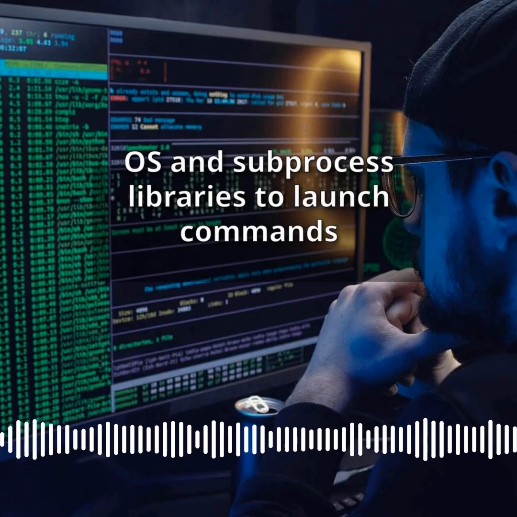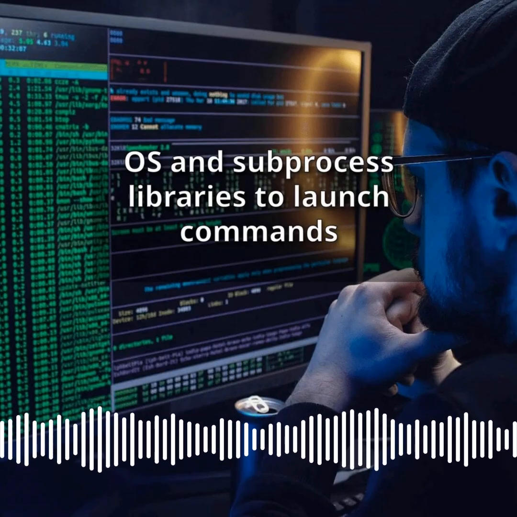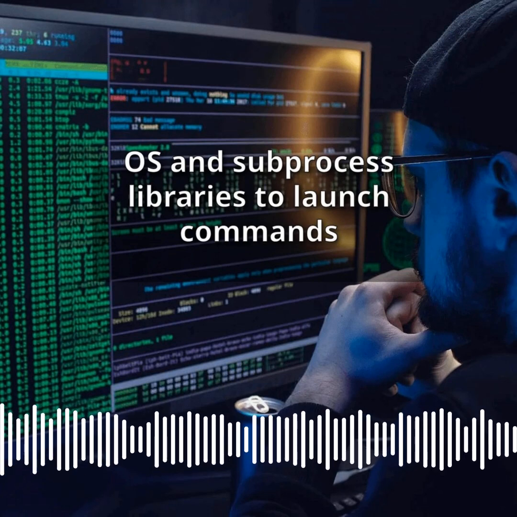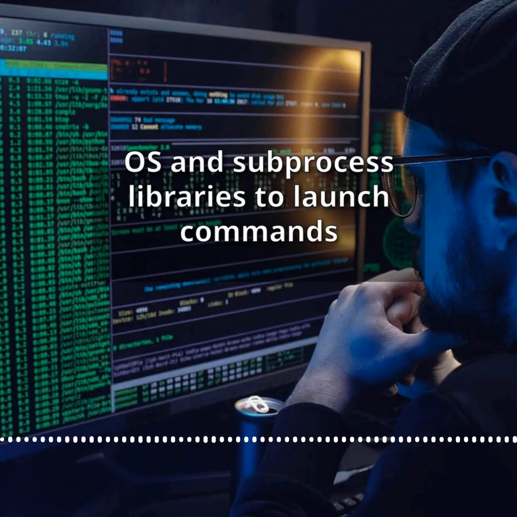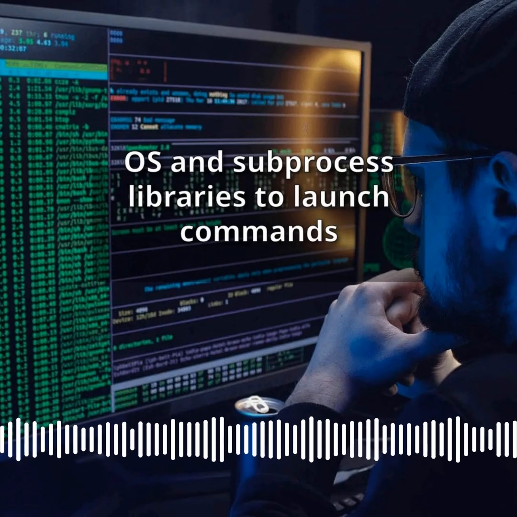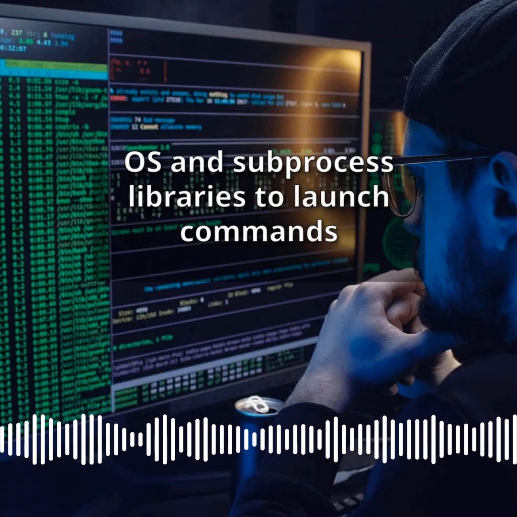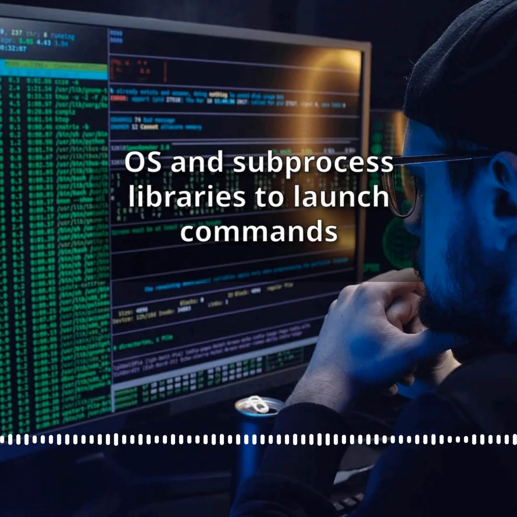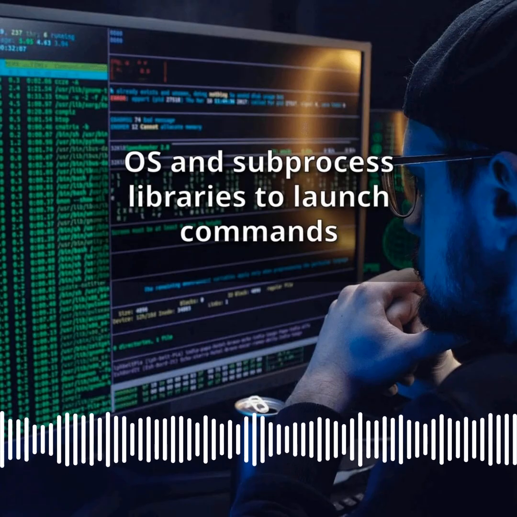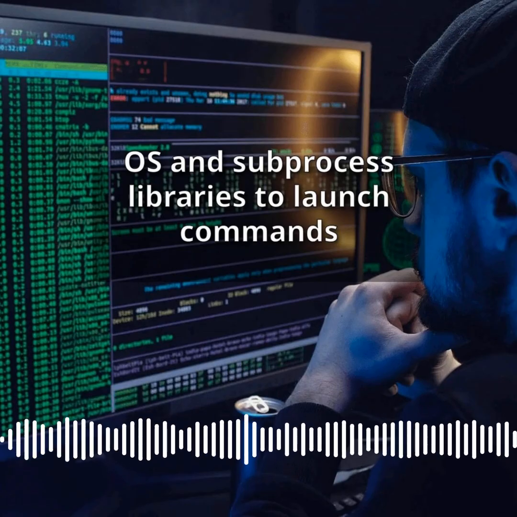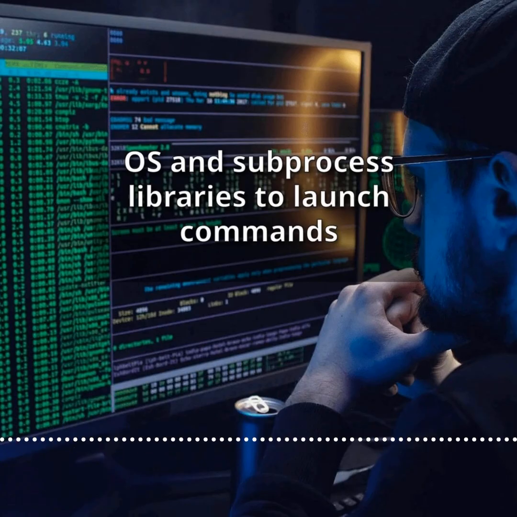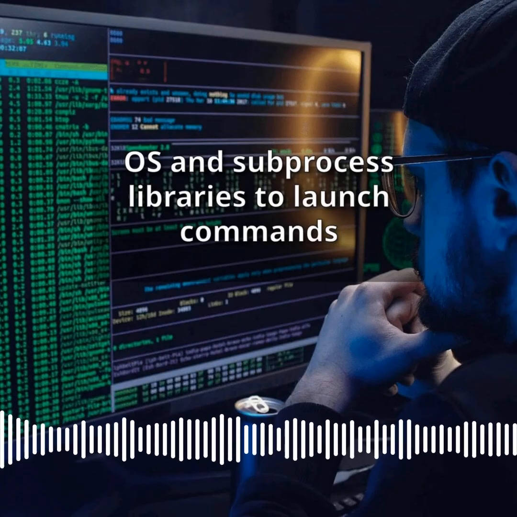Use check=True to automatically raise an exception on command failure, and timeout to prevent scripts from hanging. Never use shell=True with external or user-provided input, as it creates command injection vulnerabilities. Always pass commands as lists of strings to subprocess.run to avoid shell interpretation. Combining os and subprocess allows you to build complete automation pipelines for security tasks, scanning networks, parsing logs, generating reports, and interacting with external tools.